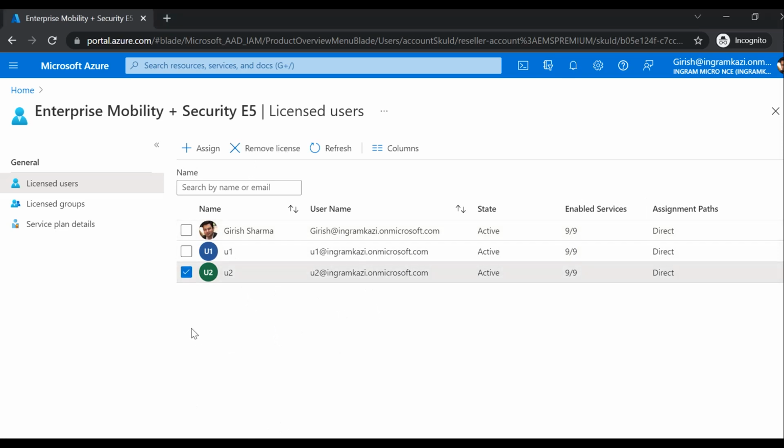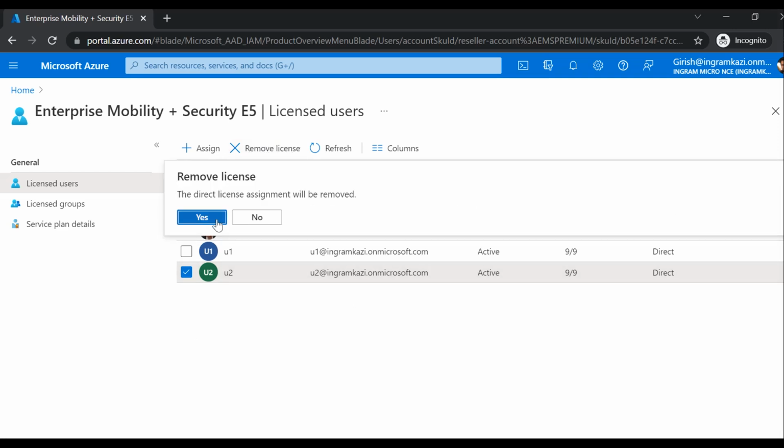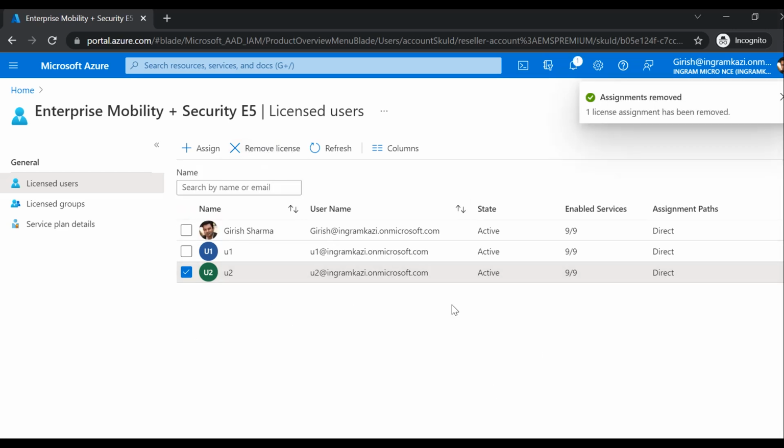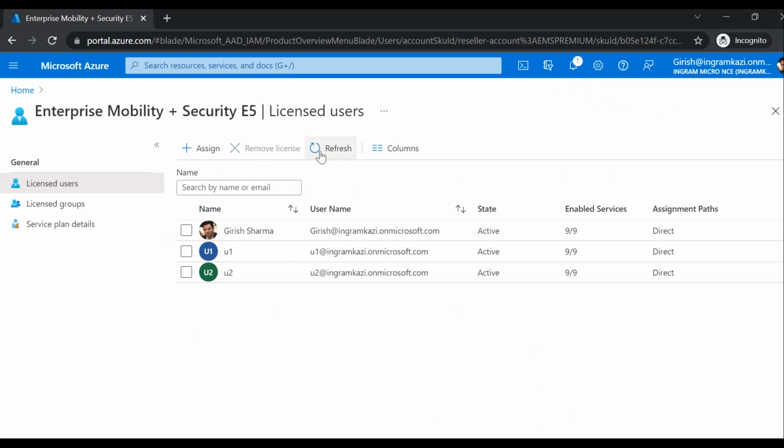You can just select, in my case, I'm going to use user 2, and click on remove license. And with this, he won't be able to access this E5 license. And in this case, again, if I refresh the page, it should remove that user. So it's as simple. Hopefully you find this video useful.